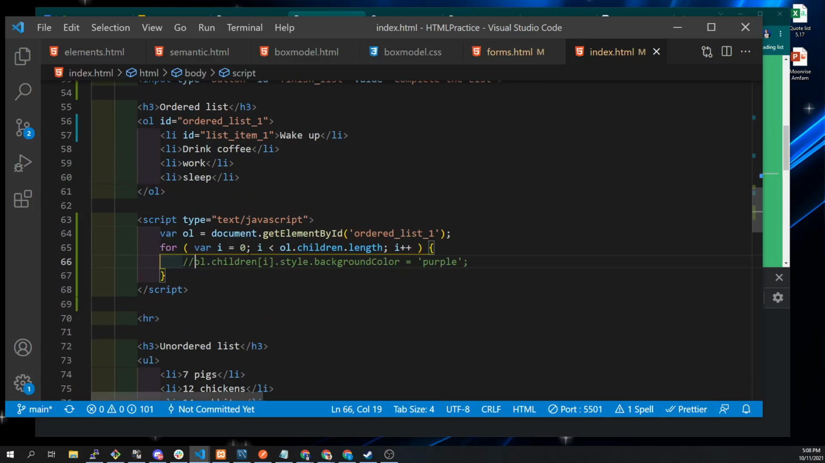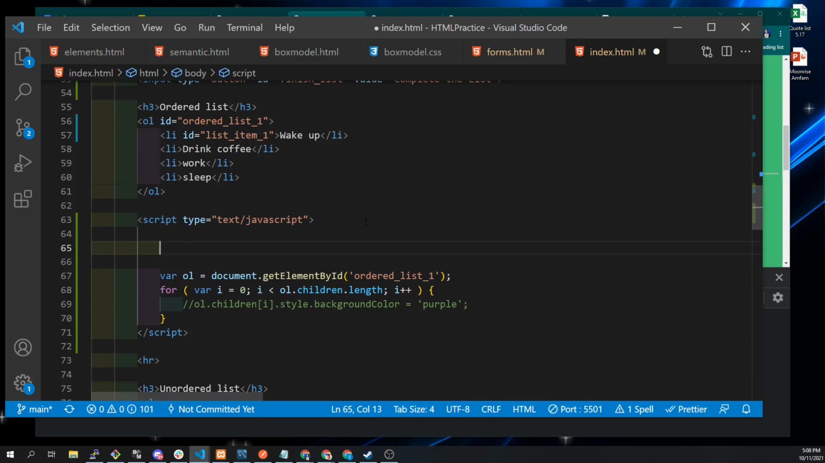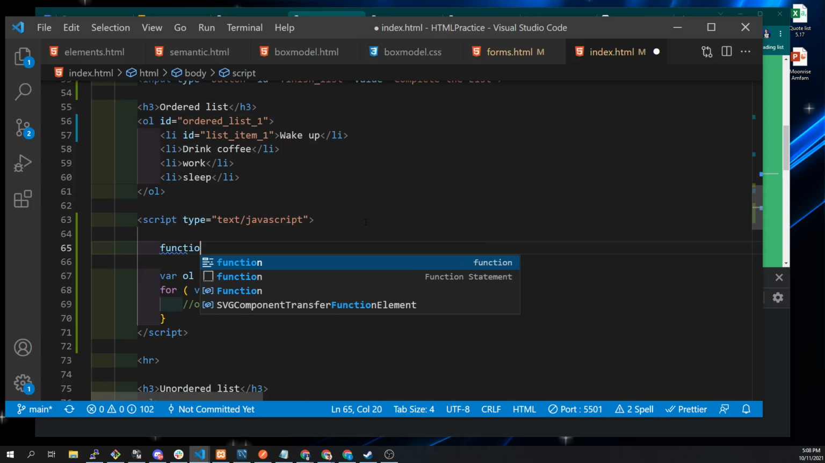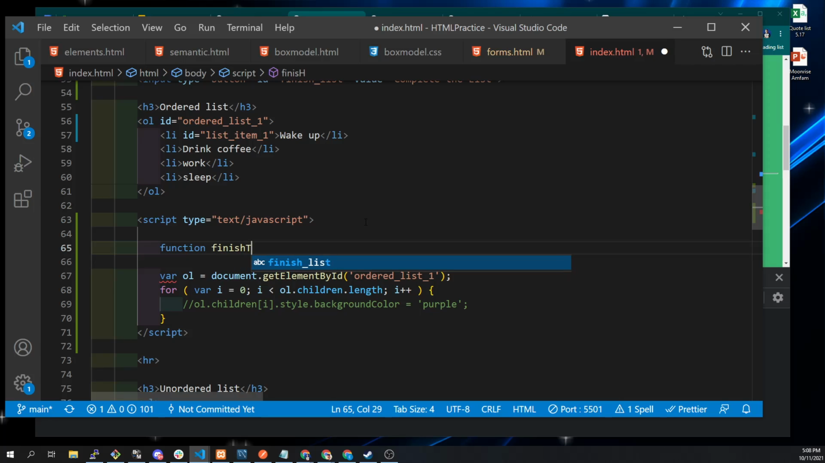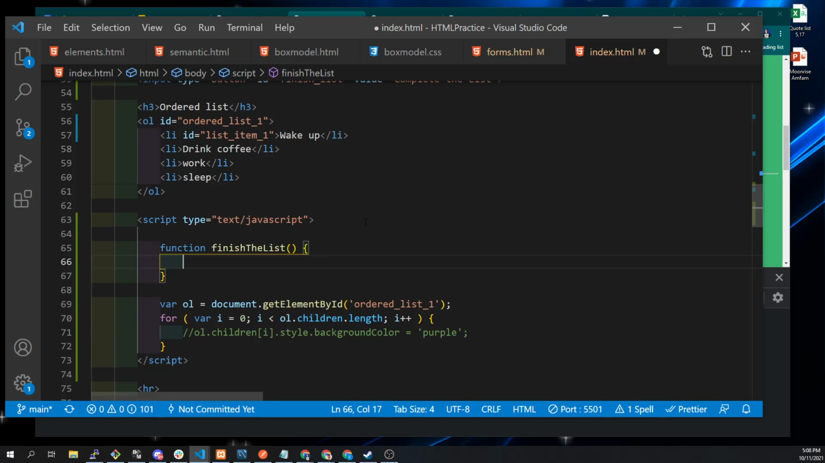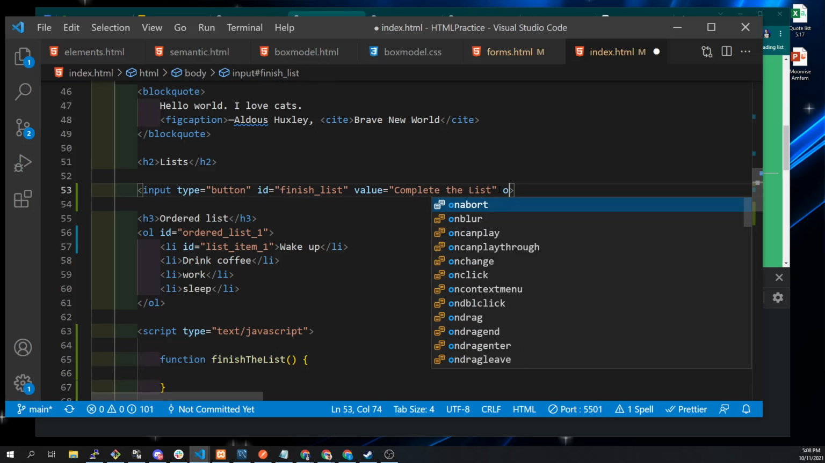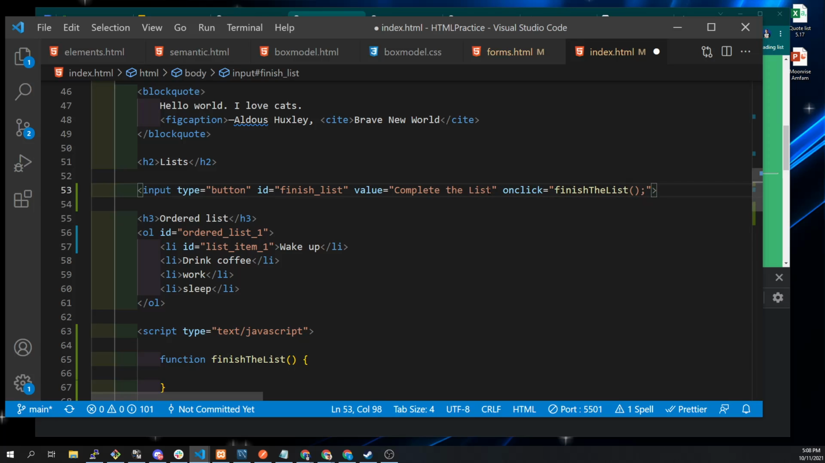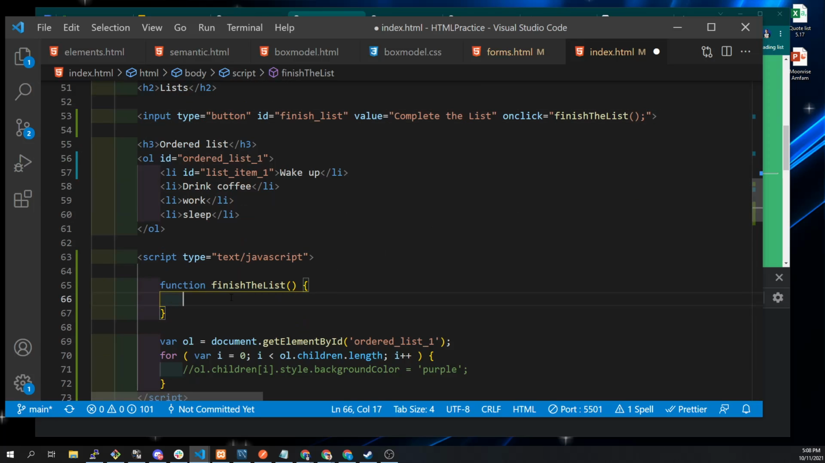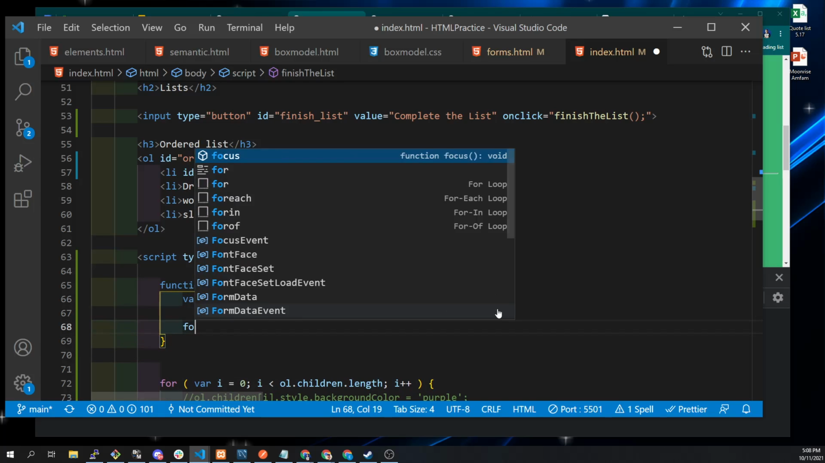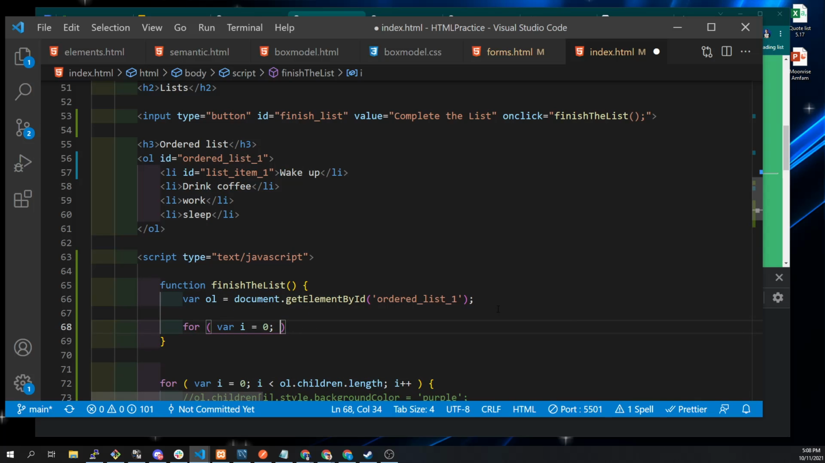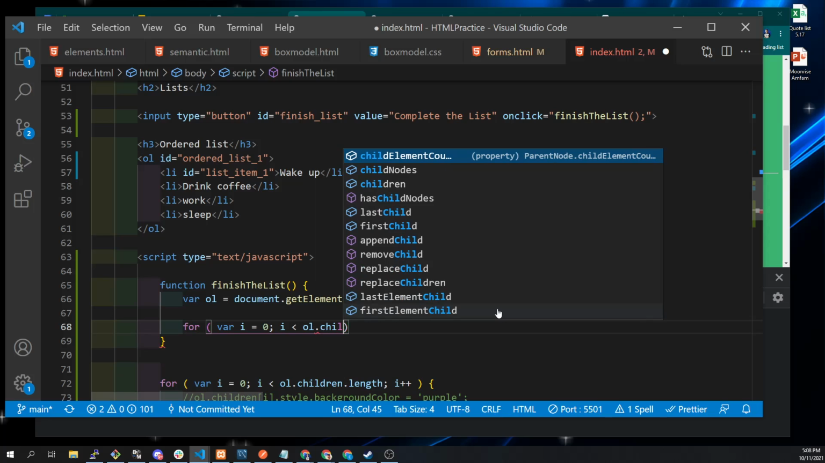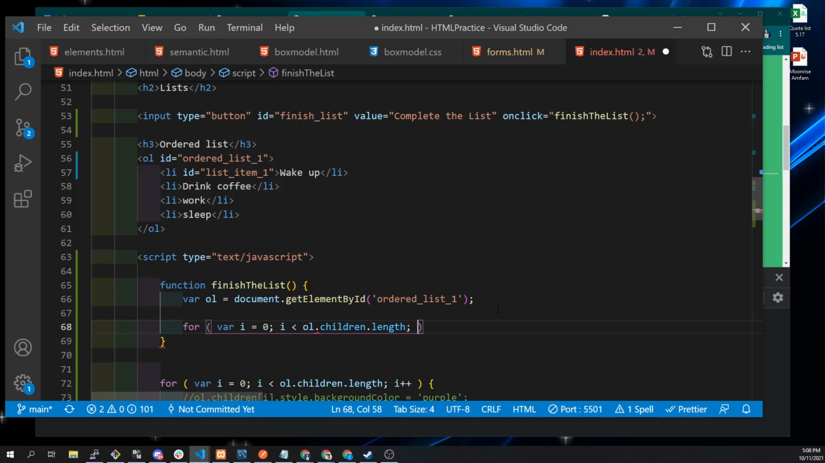Okay, so what we would do is write some code using an event handler, which we haven't really talked about yet, but let's do it this way. I'm going to say finish the list, and I'm gonna come in here and say on click equals finish the list. So it's going to call that function when we click this button. So I'm going to grab this code, and then I'm going to simply loop through it: for var i equals 0, i is less than ol dot children dot length, i plus plus.